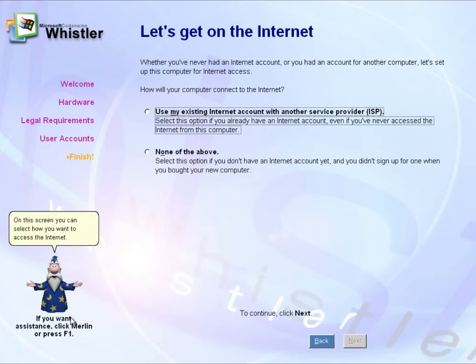On this screen you can select how you want to access the internet. You can sign up for a new account with this internet service provider. Or use an existing account you already have. You can also choose to continue without setting up an internet connection at this time.